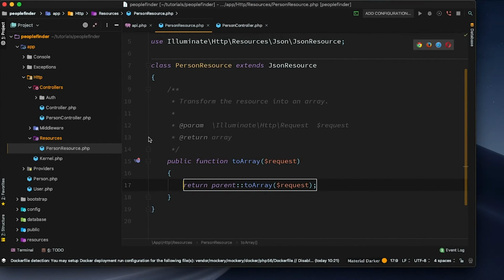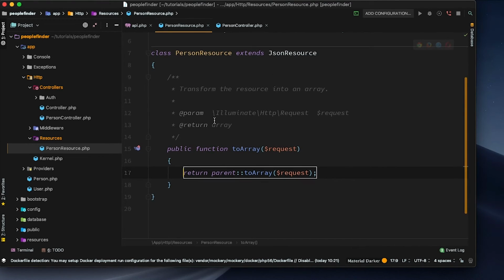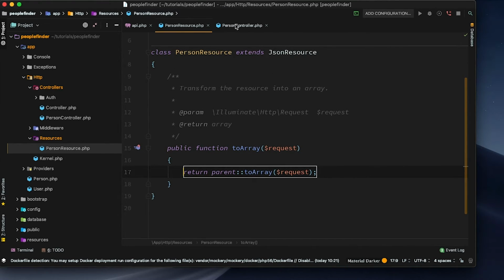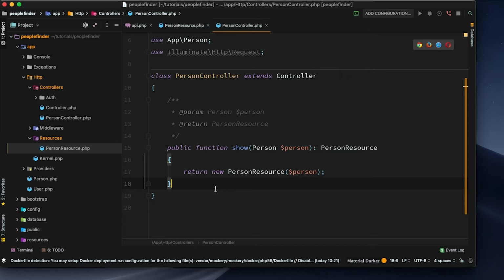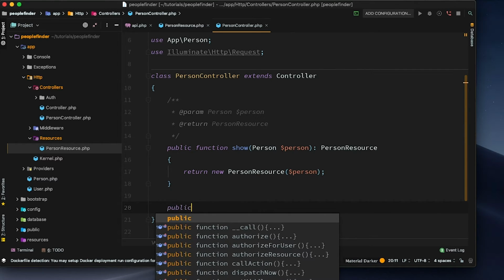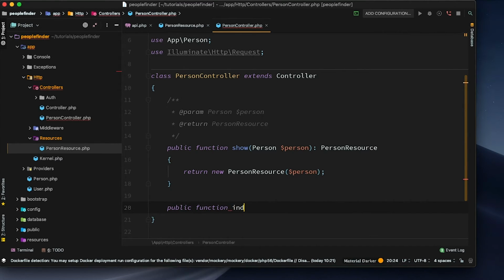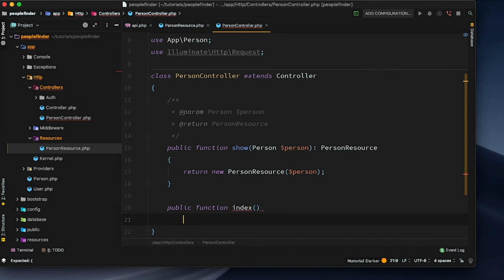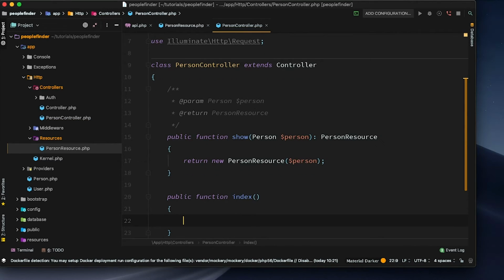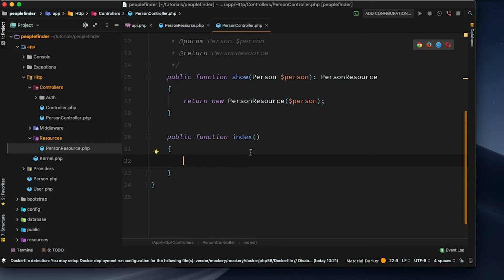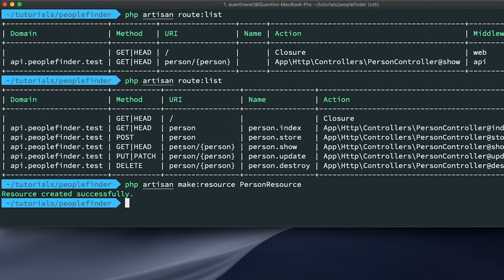Right. The next thing I want to do is return an index of all the people in our database. So to do that, I'm going to create a new function in our controller. I'm going to call this index, so public function index, because that's what Laravel has set up for us. And I think I'm going to leave this as it is right now because I want to create a person resource collection. So let's save this and let's go back over to our terminal and create that person resource collection.